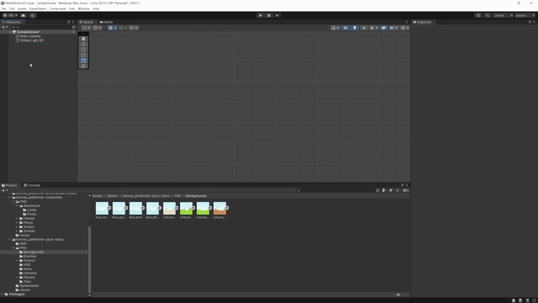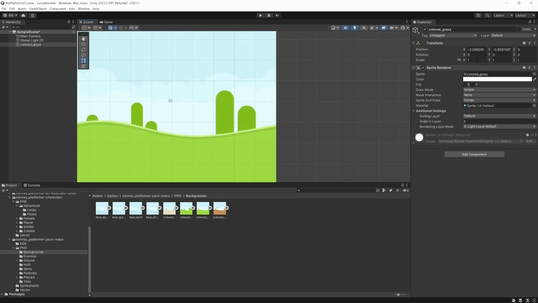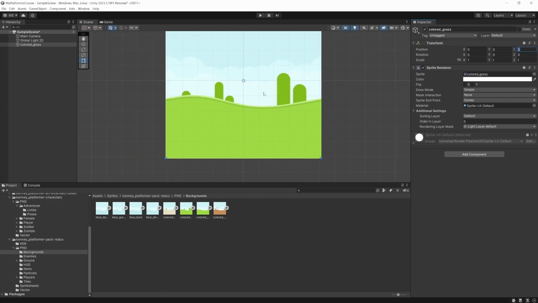And just to show, if I delete that, and now if I drag it right into the scene, the position is going to be different because it's going to be whatever I let go at. So if you did that, just change it to zeros. And all that's going to do is put the background at the center of our screen.